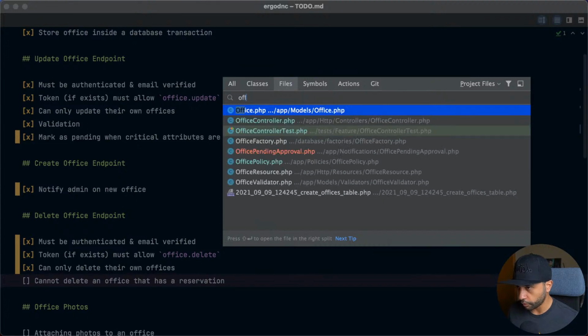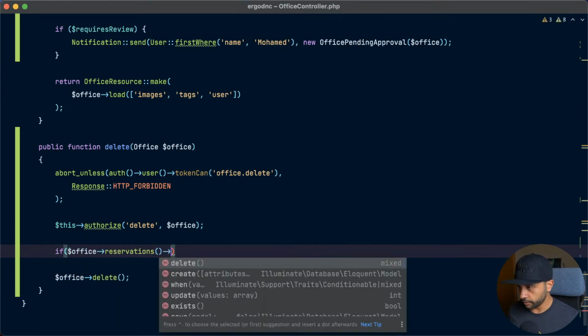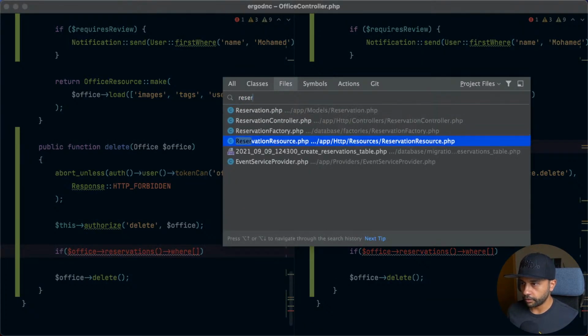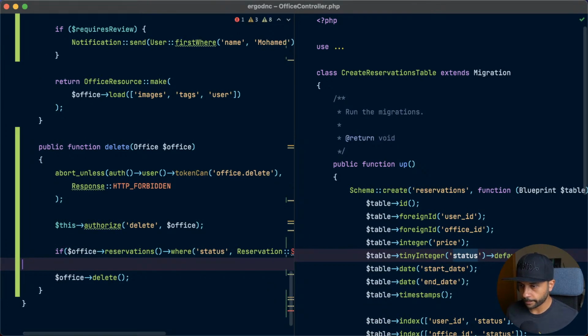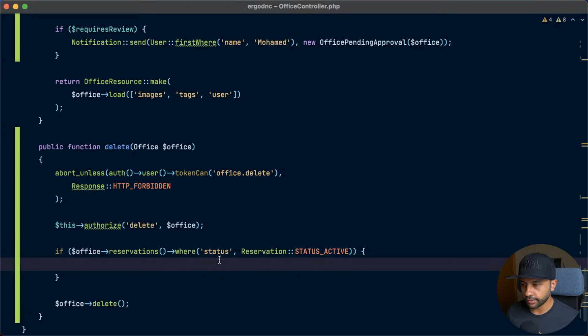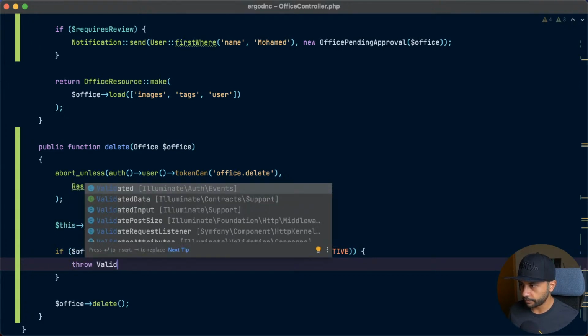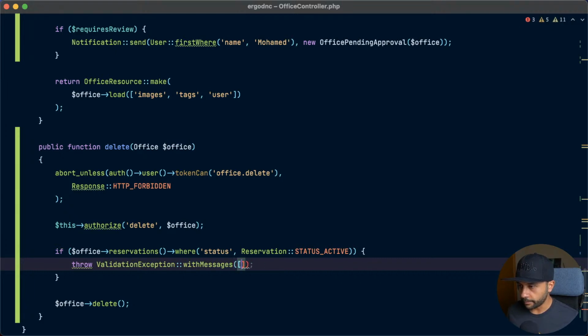This is something that we need to work on. So in the office controller, we need to first check if the office has any reservations where, let's see the reservation migration, the column is called status. If this office has any reservations that have a status of reservation status active, we shouldn't be able to delete it. We will throw a validation exception instead, Illuminate validation exception with messages, and we will provide a message that says cannot delete this office. All right, this should take care of it.